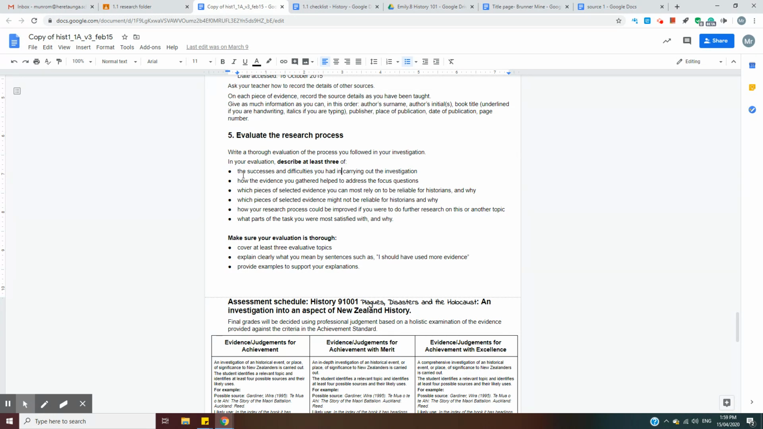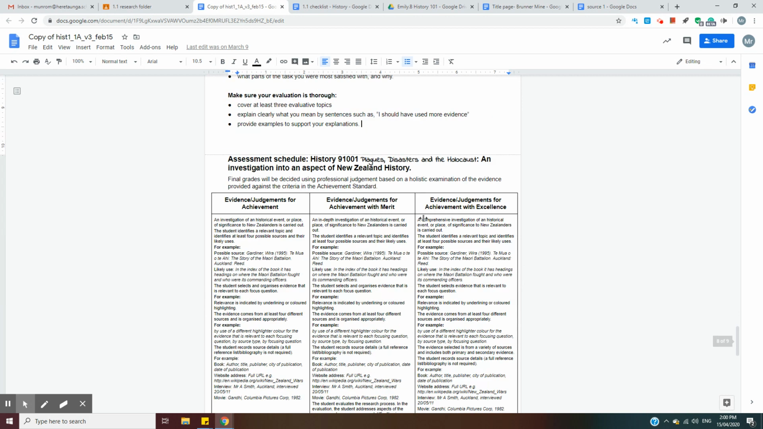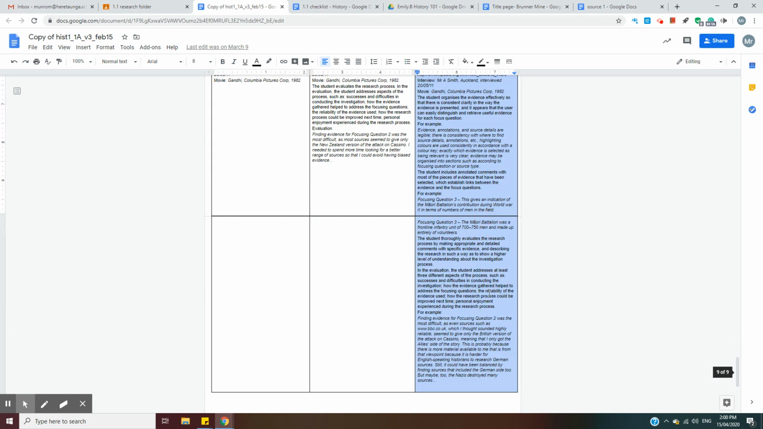So I would just use each of these as a heading, and underneath, what I'd do first is bullet point some ideas. Say the successes and difficulties, I might just bullet point some ideas and then turn it into sentences and paragraphs from there, okay? So the more information and the more critical you are in your evaluation, the closer you'll get to excellence, okay?